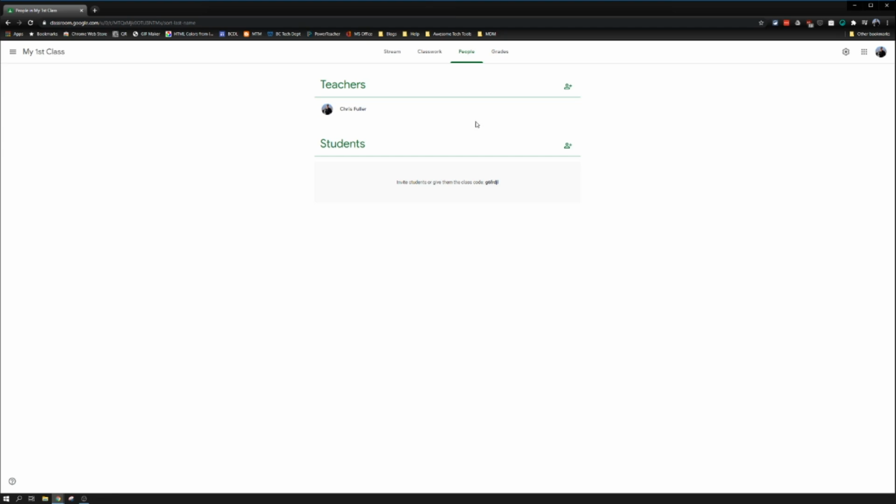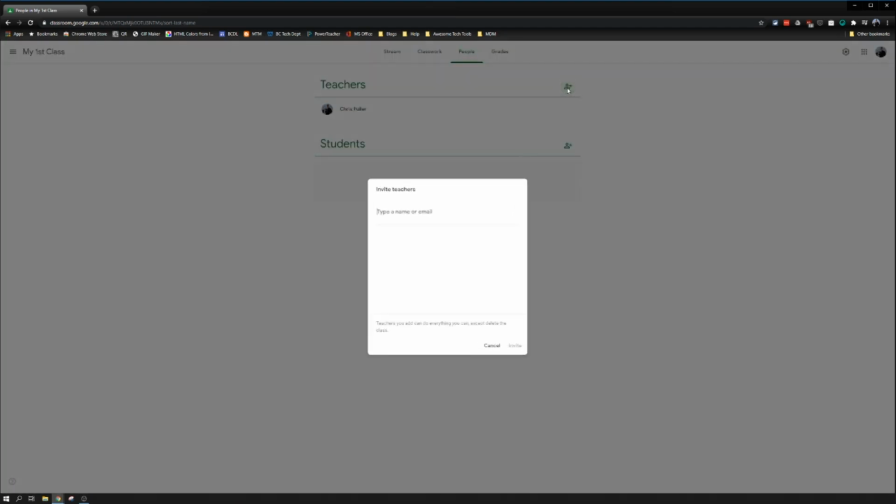If you have a co-teacher here, you can click the plus button and invite them to teach. So if you teach math with somebody else and have a co-teacher and you need them to have access to Google Classroom to help manage some of the assignments and to do some grading with you, this is where you add them right here with the Add Teacher button.